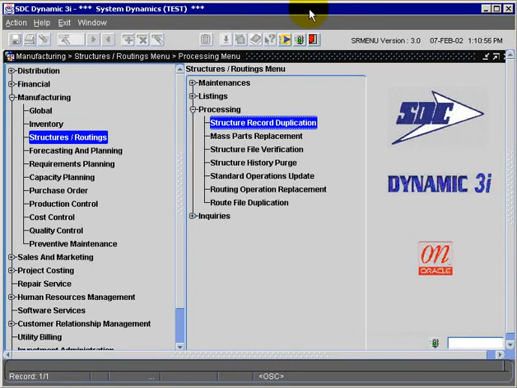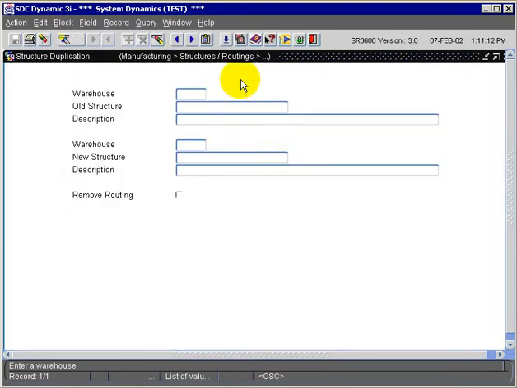In this session we're going to cover the structure record duplication within the manufacturing suite of Dynamics 3i. Under the manufacturing module, within structures and routings, and within the processing, we have the structure record duplication. The structure record duplication allows me to take an existing structure, a bill of materials at an existing warehouse, and duplicate it into either the same warehouse or a new warehouse and attach it to a new structure ID.